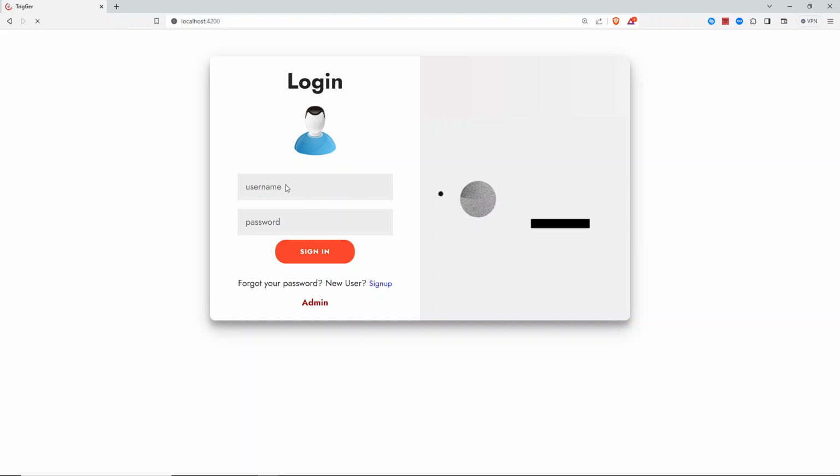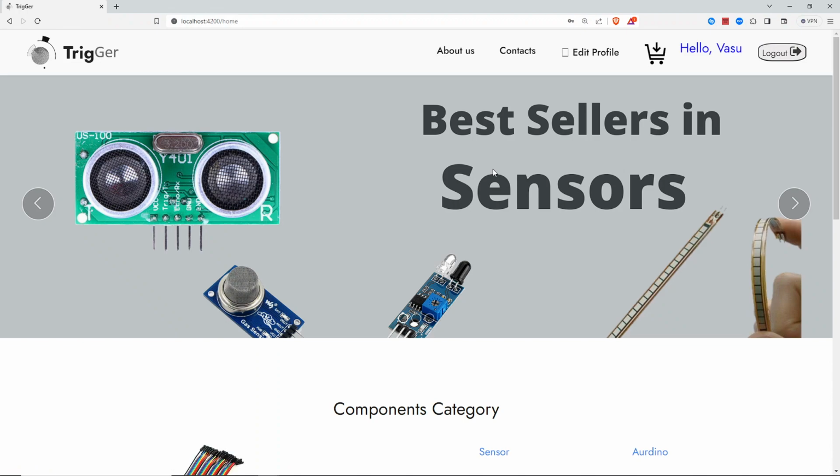And here I'm going to give the username. Okay, I gave a wrong username, so that's why we got an invalid password message. So now I'm giving the correct username. It says login successful, and I click on OK. So now I have logged into my application.